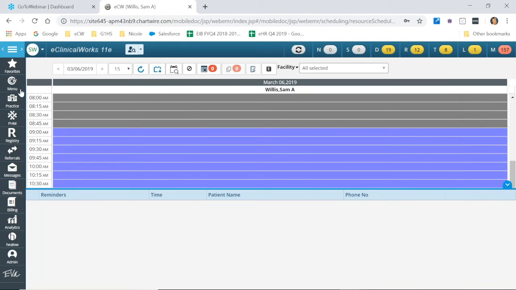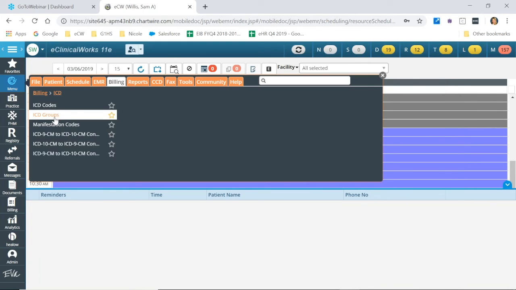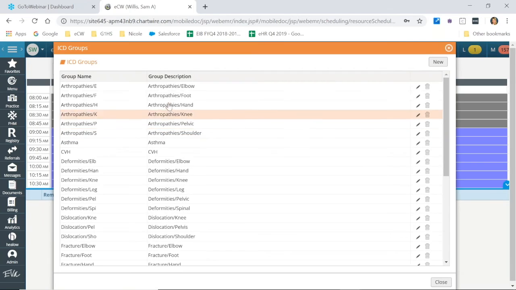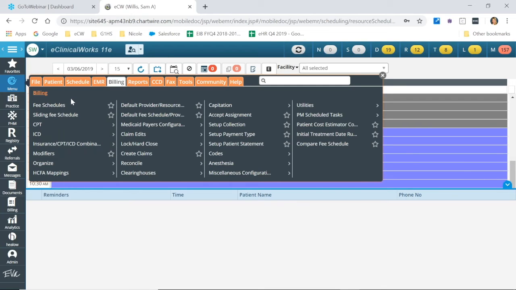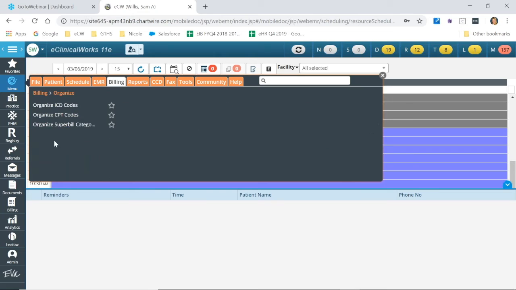The other option here is ICD groups. So you have the ability to put a bunch of ICD codes into one group if needed. That is used both for reporting as well as when you go to organize codes. So that is the next section, which is organize. This section, organize ICD and CPT.